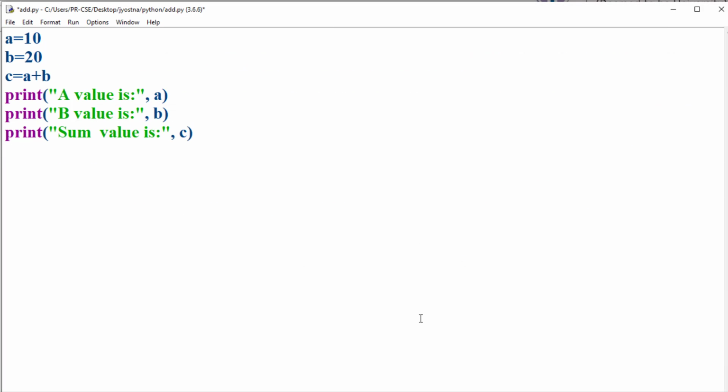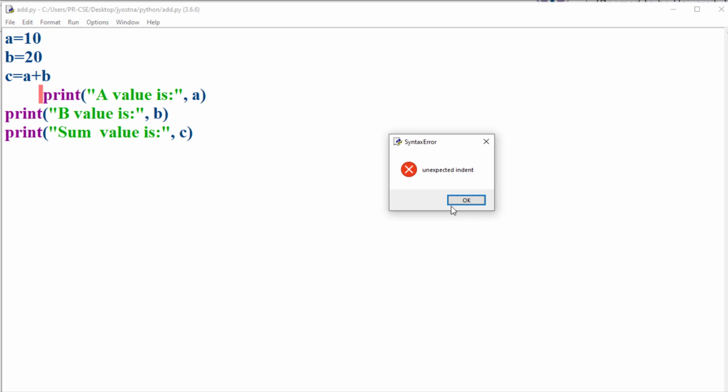Let's give an indentation to a specific statement which is not actually required. So now this statement, if you observe, is not part of the control structure, neither is it part of the function, and still I am giving some indentation to this statement. So let's see what happens. So here you can see unexpected indent. So you are getting a syntax error saying that it's an unexpected indentation error in the code. So that's how unexpected indentation should be avoided in the code.